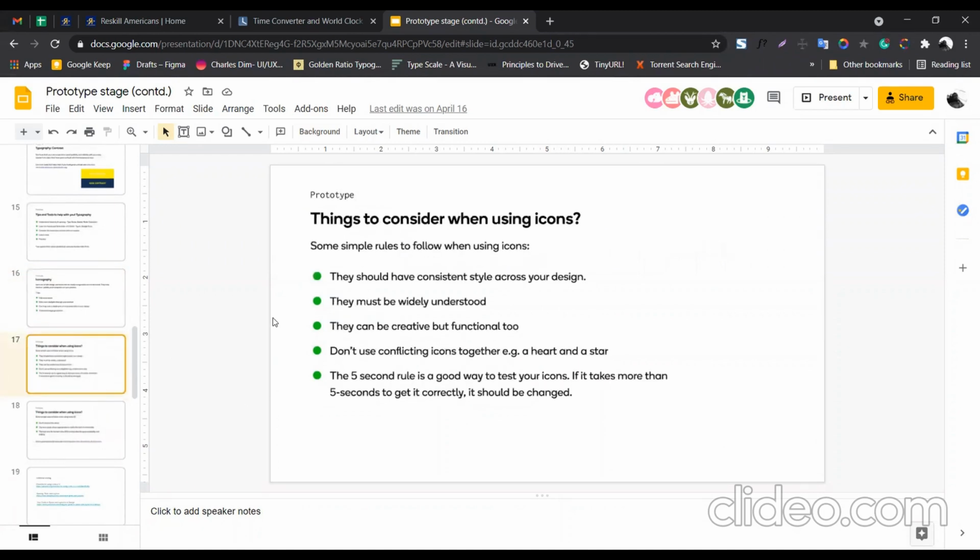So things to consider when using icons: they should have consistent style across your design. I just finished talking about that. They must be widely understood. So use icons when you're starting out, ensure that you use icons that are universally understood. When I see a camera icon, I know it's a camera. I know if I click on it, I should expect to either take a picture or upload a picture. When I see an alarm clock, I know when I click on it, I should be able to set an alarm and so on like that.